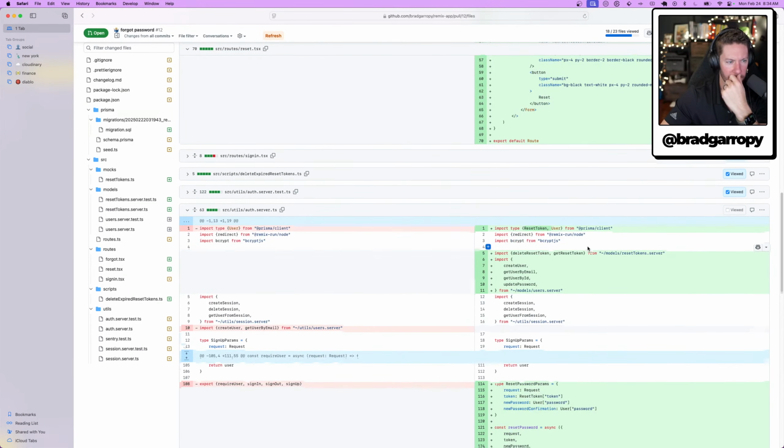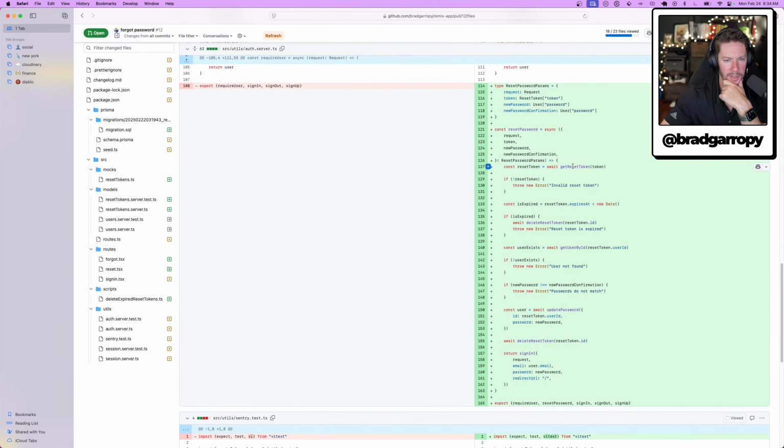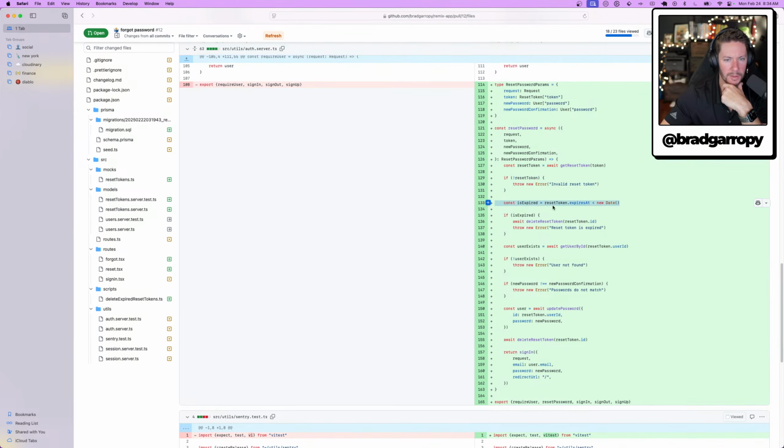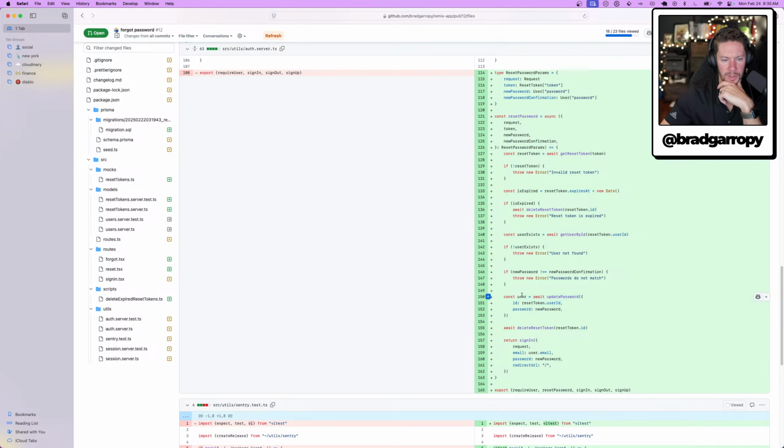Okay, again, test. User gets a reset password command. Tons of checks. So, get the reset token. Make sure it exists. Make sure it's not expired. If it is expired, delete it. Make sure the user exists. Make sure the passwords match. Update the password. Delete the reset token. Sign in.